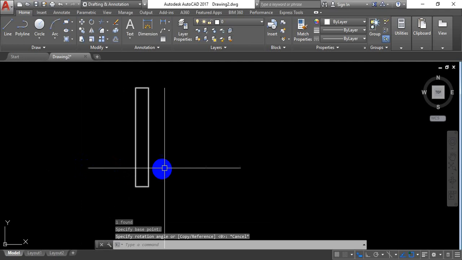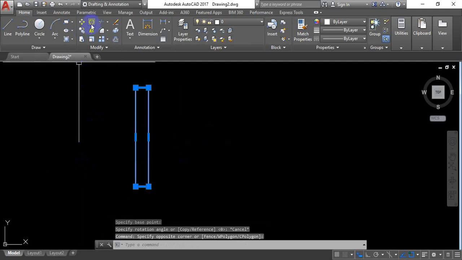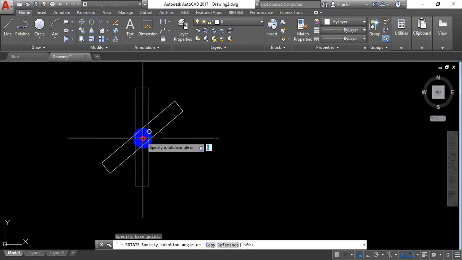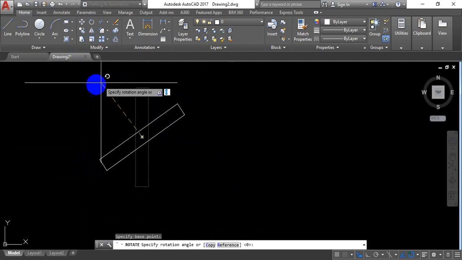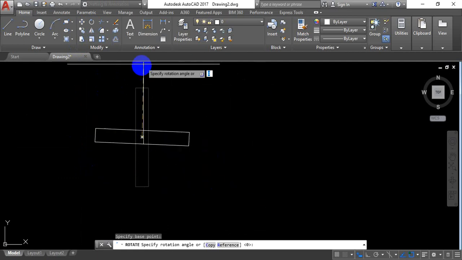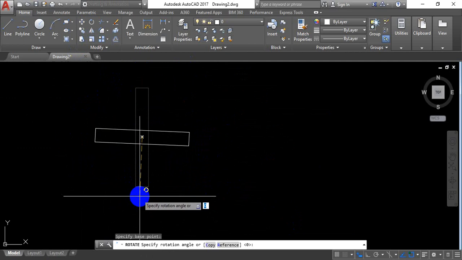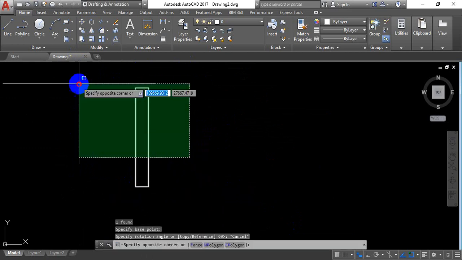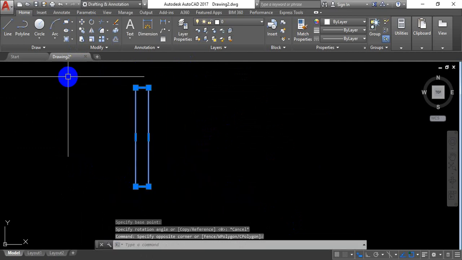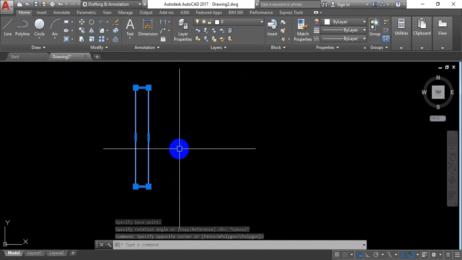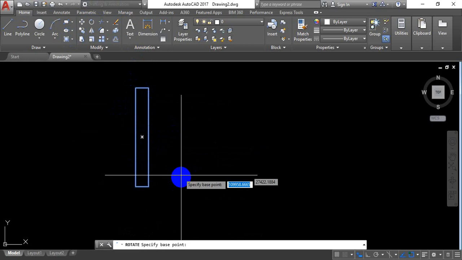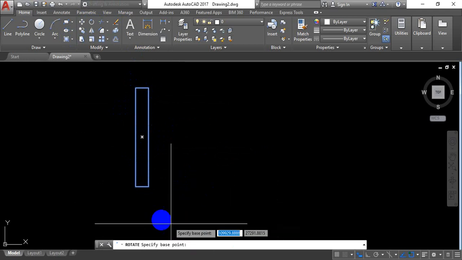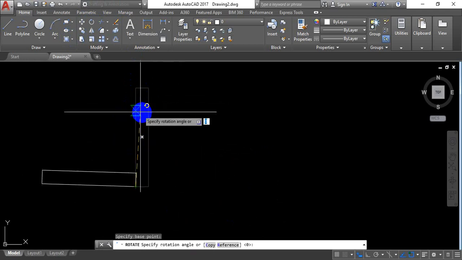If you take the center point as your base point, then you will find out the whole object is changing its position except the center. The center is in the same position. So it's important to select the base point. It's up to you, or up to your drawing, what will be your base point. So select the base point, then input the measurement.